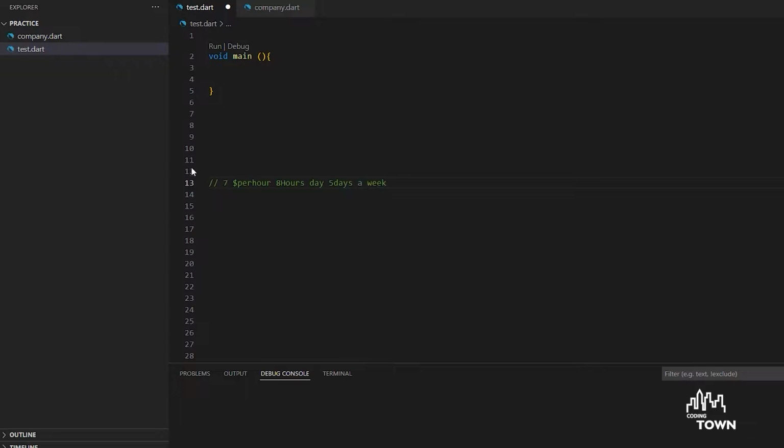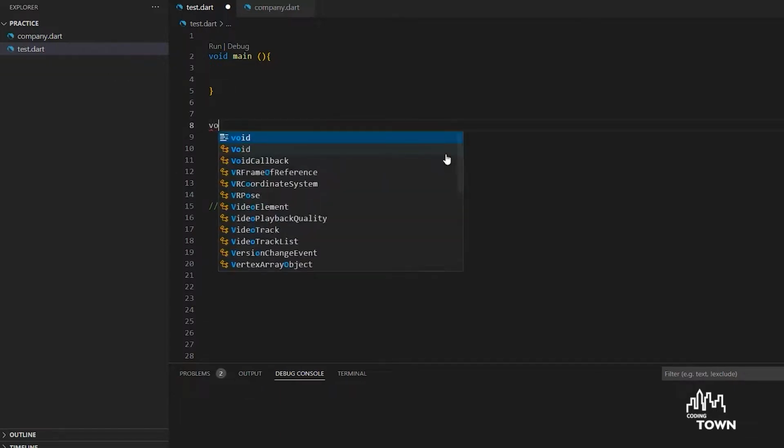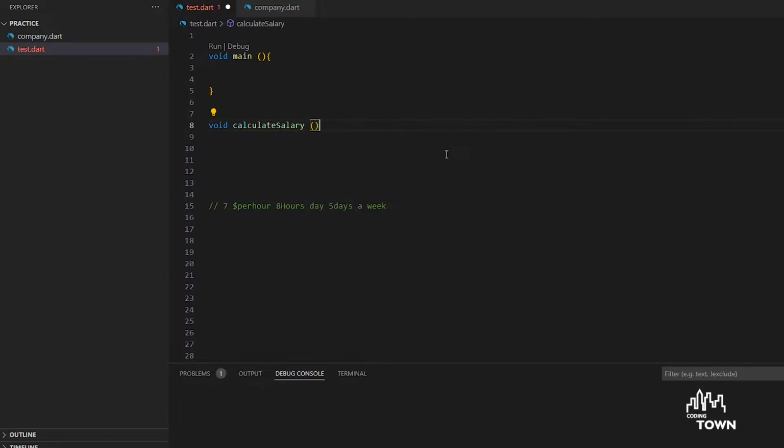I'm going to create a function which can calculate all of these things. So this is basically a simple thing. We're going to create a new function. Let's call this calculate salary, along with parentheses and an open and close bracket. So now over here we want to have two values. The one value is called working hours. So for that we are going to have an integer value.